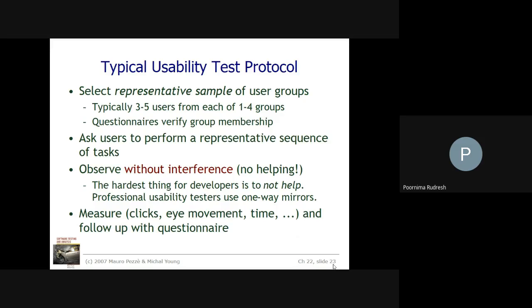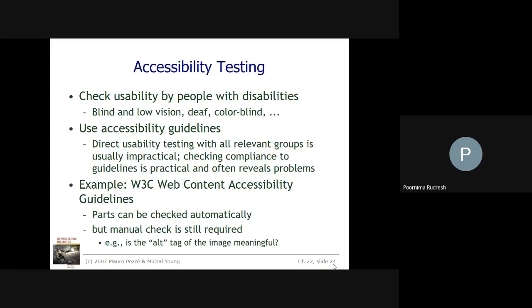But here, the hardest thing for the developer is not to help. Professional usability testers use one-way mirrors, because if you give the system to normal users, they don't know how to use that particular system. Then the problem arises. In order to avoid that, initially the system is tested by users who know how to use that particular system, and it measures the clicks or eye movement or the time, etc. And also we are following up with different questionnaires or different questions.